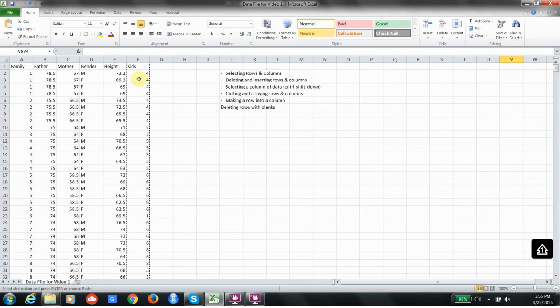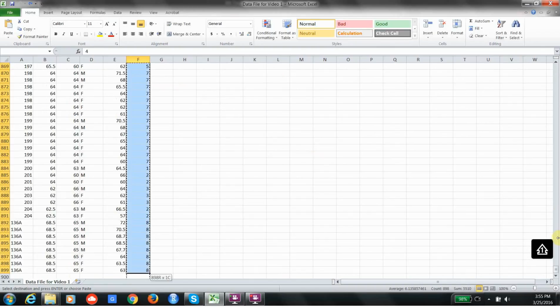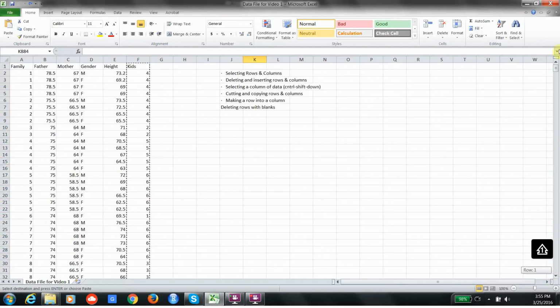So again, if I want to choose everything in a column, I click on the first value, hold down Ctrl-Shift on the left, hit the down arrow on the right, and there we go. Okay. Sometimes we want to make a row into a column or a column into a row. So let me show you how to do that quickly.